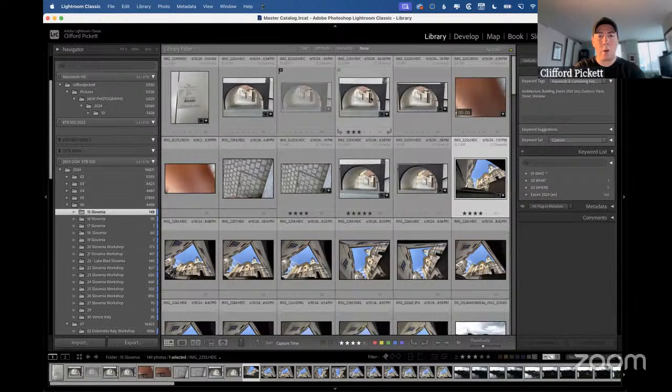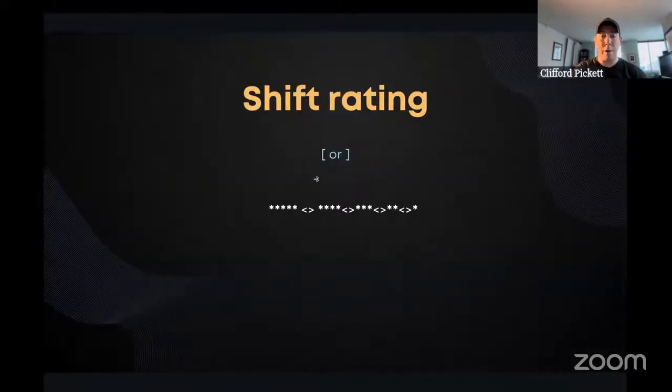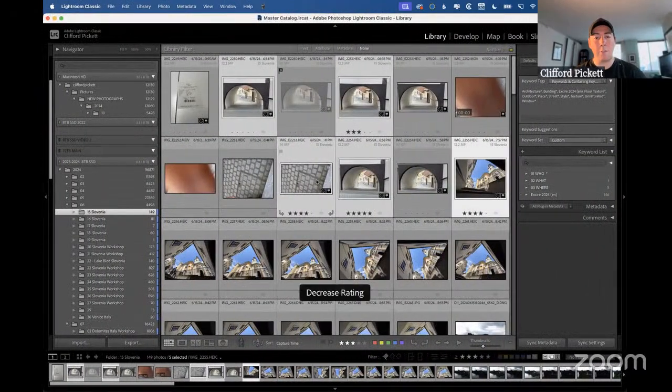You can select all of these. You can select the whole folder, for instance. And this is a shortcut. You just hit the bracket key, and that will shift all of your stars back or forward in relationship to each other, if that makes sense. If you understand what I just showed you, that is huge if you didn't know about that before.